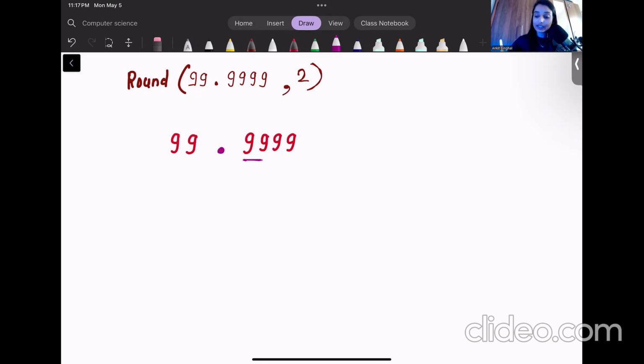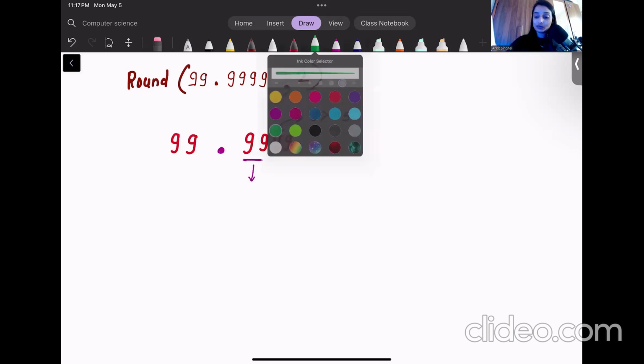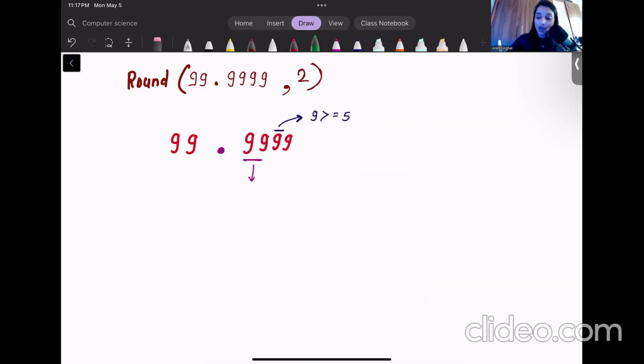So before we take these 2 digits as they are in the output, first we have to check the next number. Is this number, only this number guys, not the entire number. Okay, you should not check the entire number, only the next one number we should check. So I'm checking, is this number 9 greater than or equal to 5? Yes, it is greater than 5 guys. Then what we should do? Now I have to add plus 1 over here.